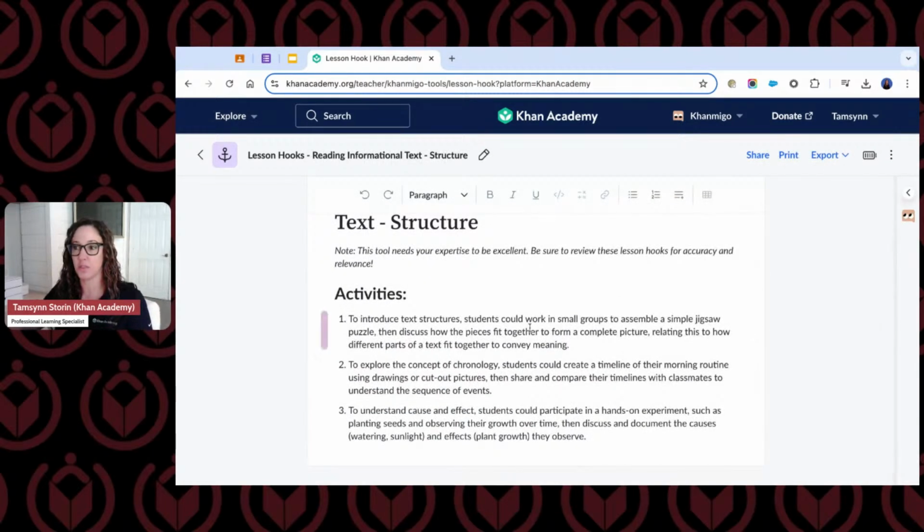All right, so it's giving me 3 different lesson hooks. So we have an introduction to text structures to explore the concept of chronology, where students can create a timeline, and another one for cause and effect.